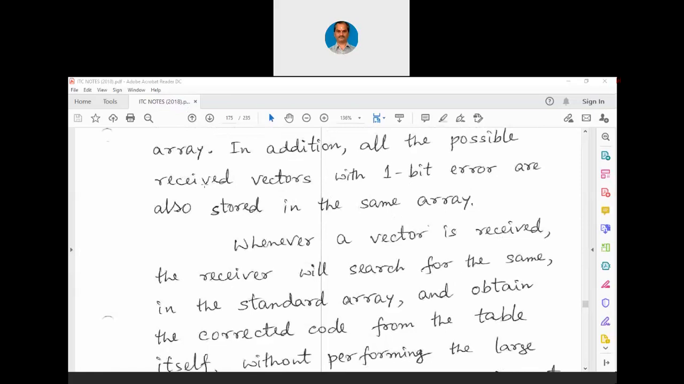Let us say we are going for a 1-bit correction only at the receiver. Then all the possible vectors which will have a 1-bit error can also be stored in the same array, and corresponding to all those vectors which have an error, the corresponding syndrome can also be stored in the same array. Now, there is no need to compute the syndrome every time. Corresponding to a particular received code vector with an error, the corresponding syndrome can be easily found in the table.